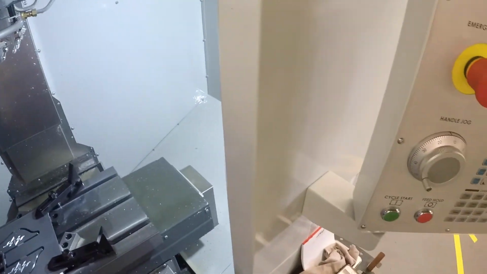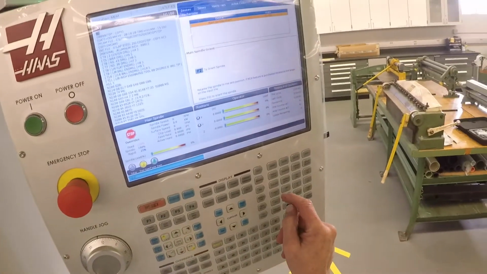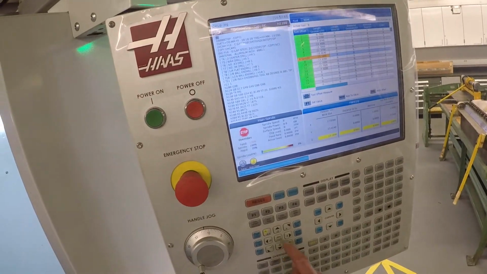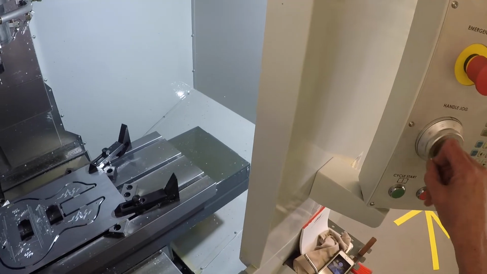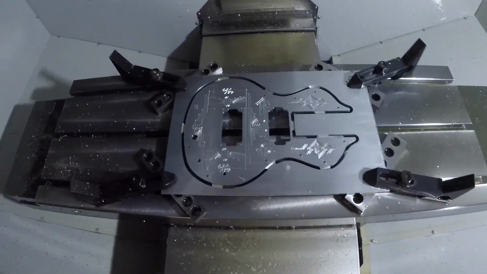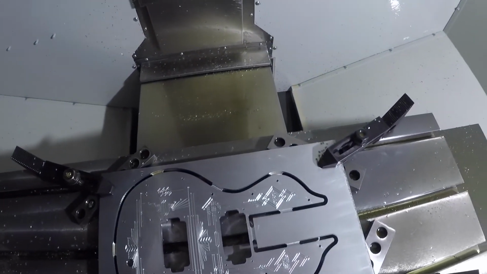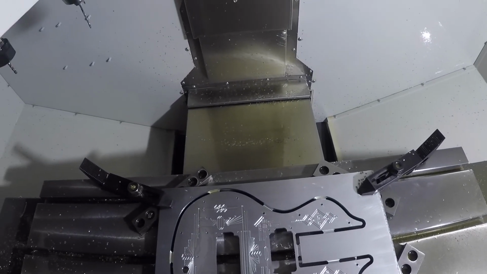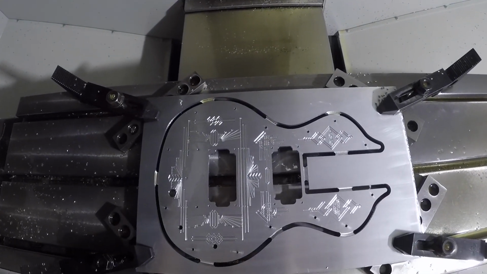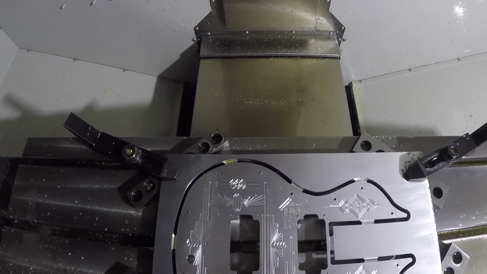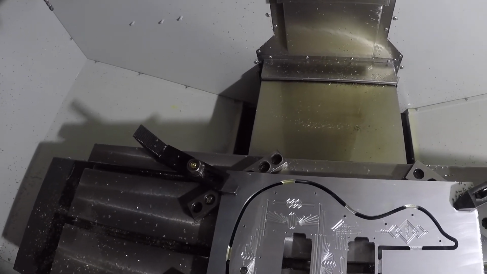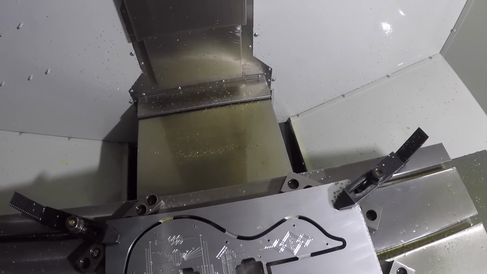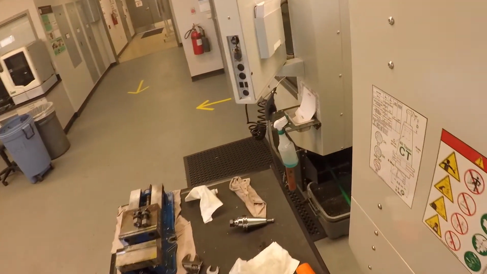Okay, and let's hand jog this over and see what we got. So there we are. Yeah, it looks pretty good. I'm going to pull this out so you can see it in better light. It looks pretty good. Just give me a moment actually, and we'll take it to the sink.